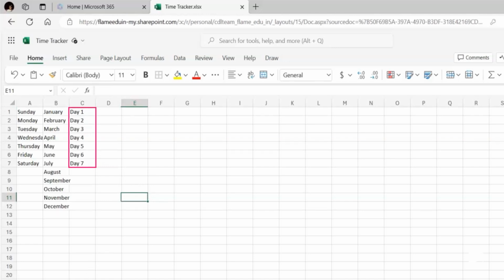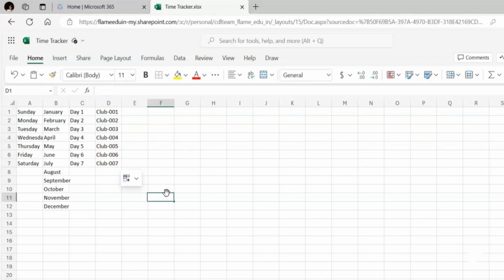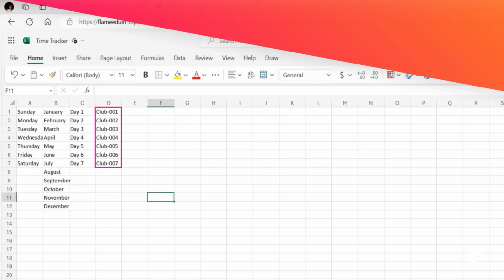Here, a list was created based on the first two entries, day 1 and day 2. Similarly, you can create lists based on other patterns such as Club 001 and Club 002. As you can see, Excel has incremented the numbers, maintaining the pattern.